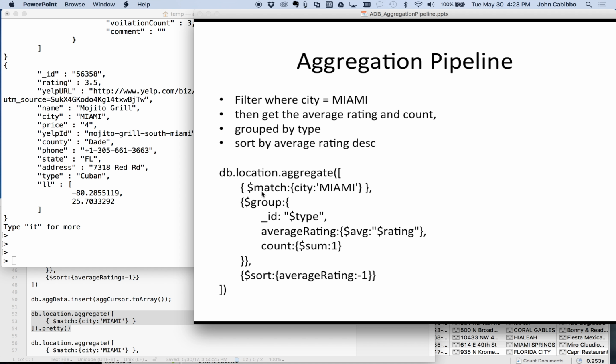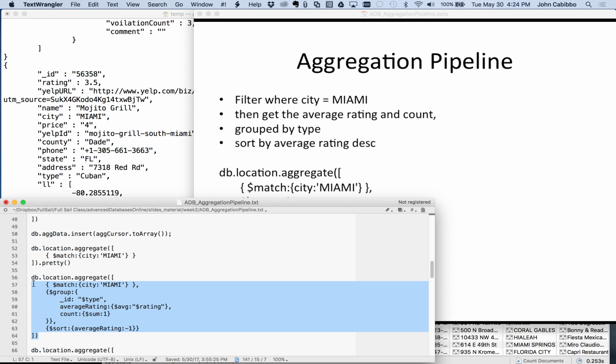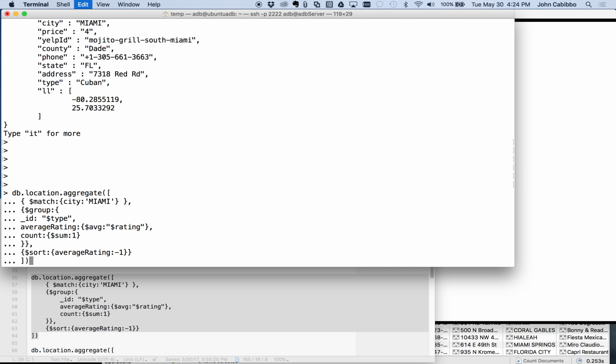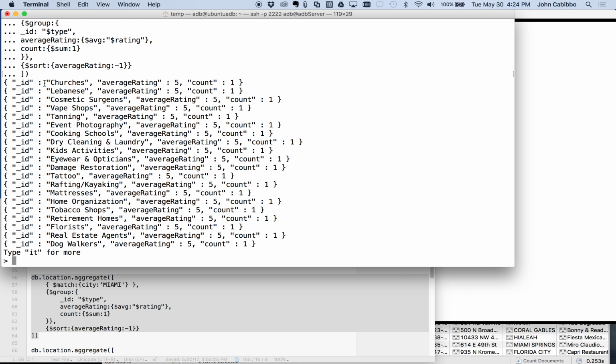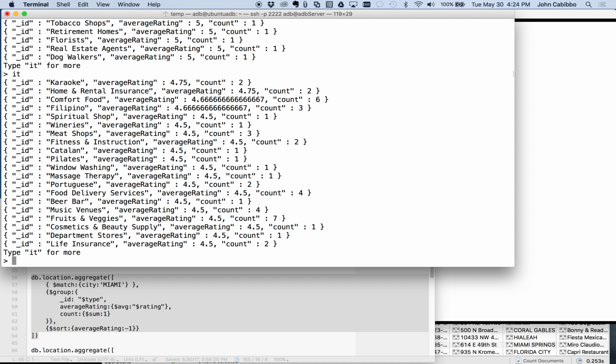So now I'm saying do a match of the city of Miami, then give me the average rating, and we're not grouping by the city, we're grouping by the type. So the Chinese food, the Italian food, the American food, all the different foods, give us the average and the sum of that, and then do a sort. So now if I do this, we get, there's one church, but it has a rating of 5, one Lebanese, one cosmetic surgeon, and most of these are all 1. So let me type it, and we'll get some more records.